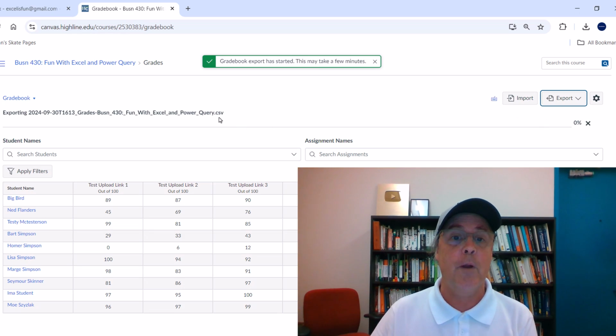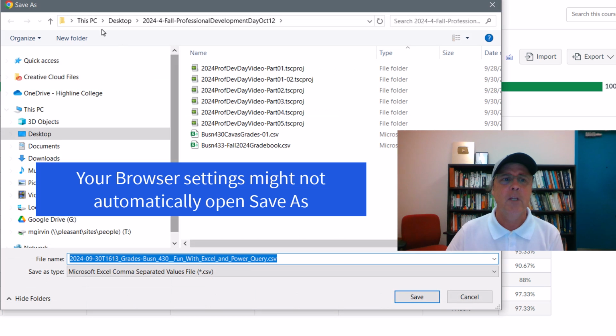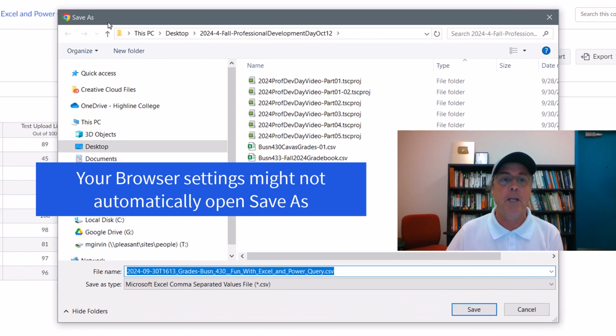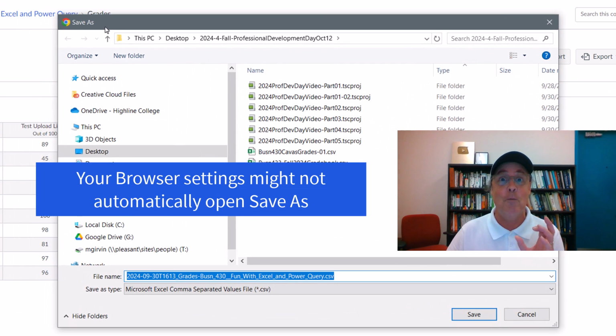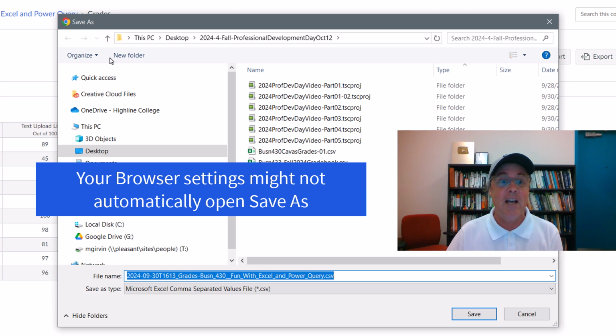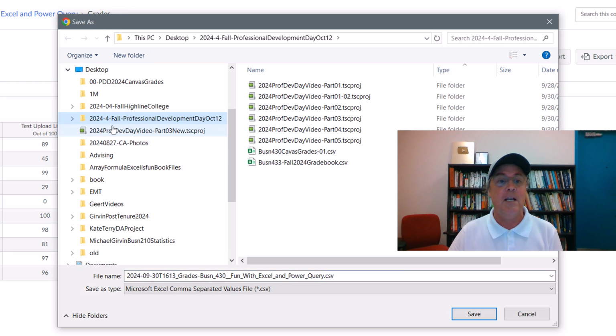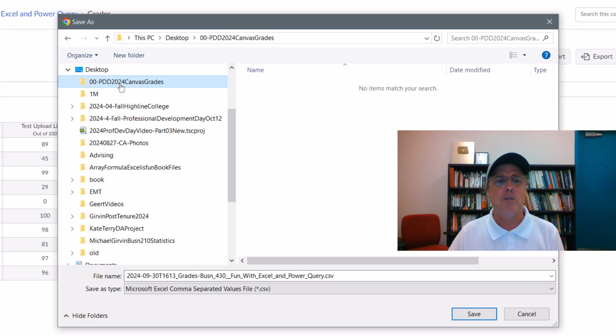Click. It's creating a CSV file. It's polite. It says, hey, I'm going to give you the option of deciding where this goes. That's the Save As dialog box. I want to go to the desktop. And there's my folder. I can see the same folder path.